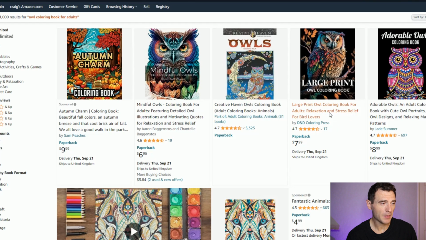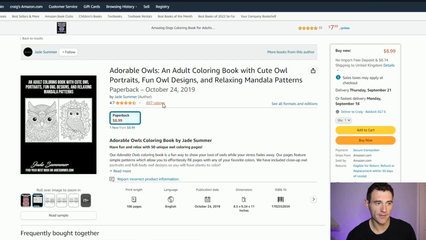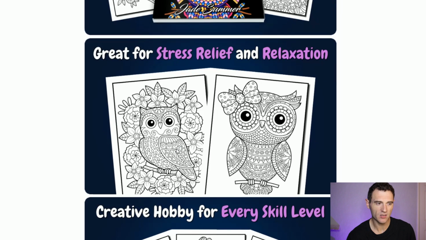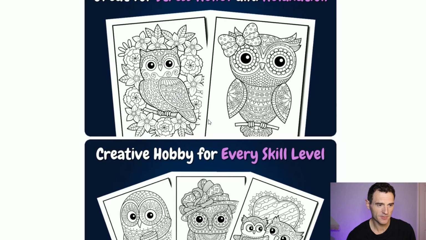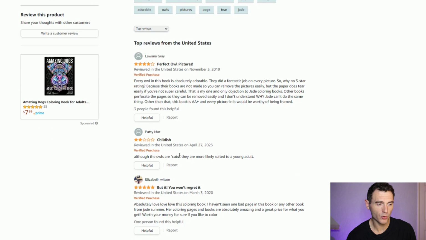But if we go back to the results, so this one has 697 ratings and it was published in 2019. So this is a great one to look at. This has 50 colouring pages in it, which is a lot more like it in terms of the length you'd want to aim for. And the designs in here are quite almost childlike but detailed. And again, if we look down here in the reviews, one of the low star ratings is childish. So they are cute and more likely suited to young adult rather than adult.